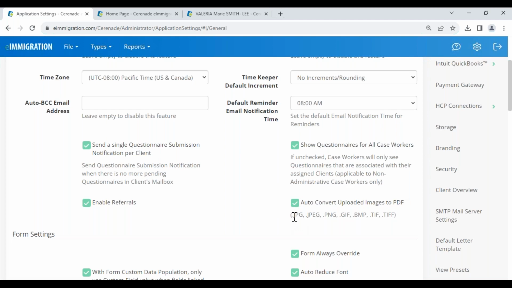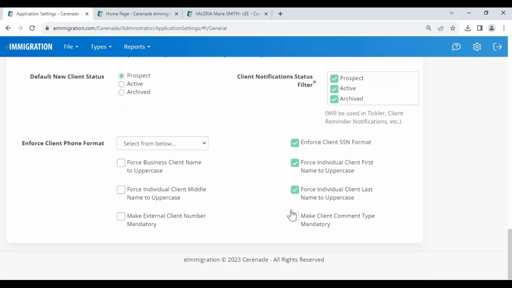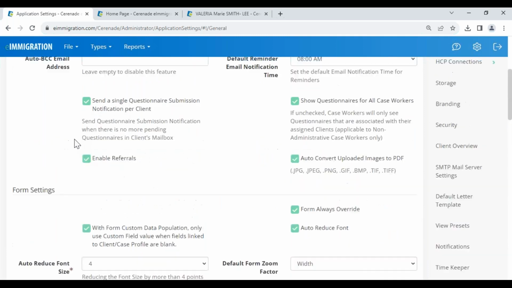And then the other thing is, if you scroll down over here in application settings, you can also enforce the formatting for social security number and for the phone. So when you type the numbers, it automatically enforces the format.